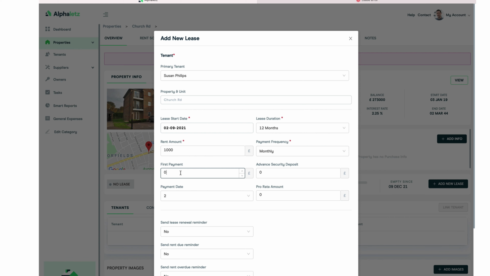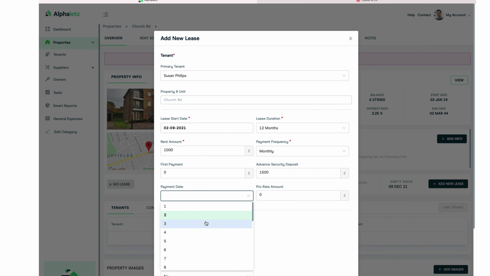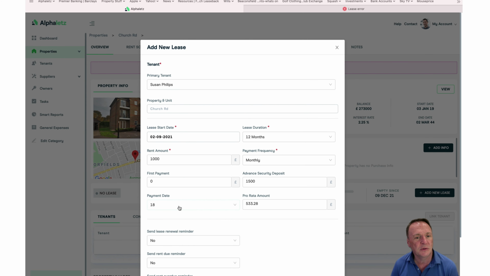First payment just means if they were paying 2 or 3 months up front, you could put that in here, like £3,000 if it was three months up front. We're going to add a security deposit in here, £1,500. And in this case, you can see that the lease starts on the 2nd of the month, but we're going to make it the 18th of the month.